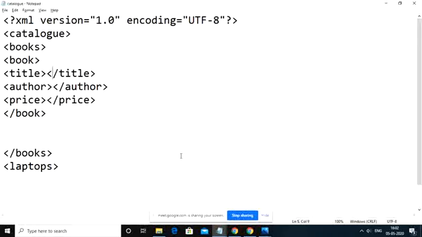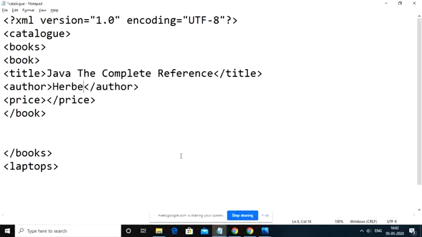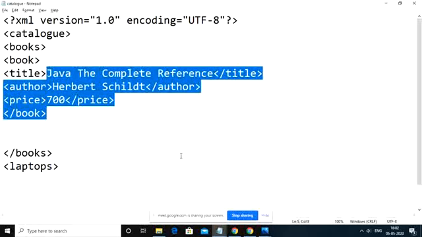The title of the book I am going to provide as Java: The Complete Reference. Then the author I am going to take as Herbert Schildt. Price, let us say I am going to take as 700. This is the information related to one complete book.